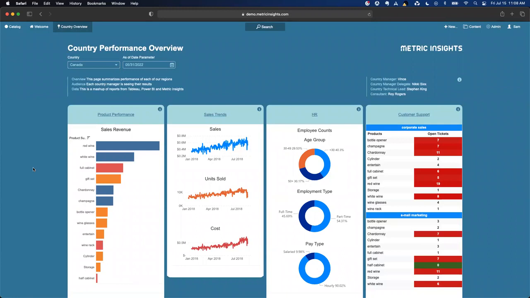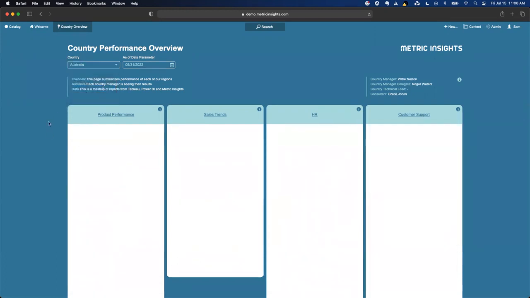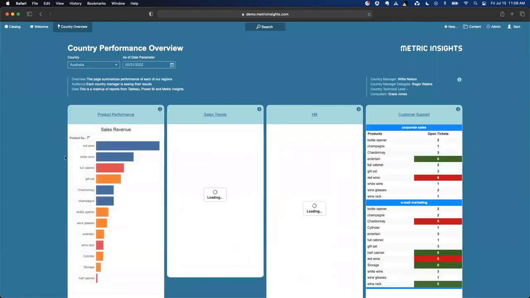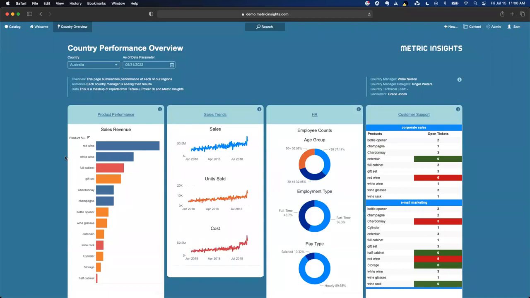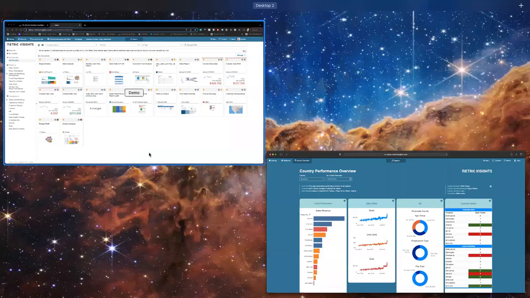We can also apply common filters on the page. So in this case, Sam can easily flip through the countries he has responsibility for, and the page will filter all the reports at once. For example, if I go to Australia, these will now show Australia. Using portal pages for mashing up content is a very useful way of presenting content to users. Let's go back to my original browser here.